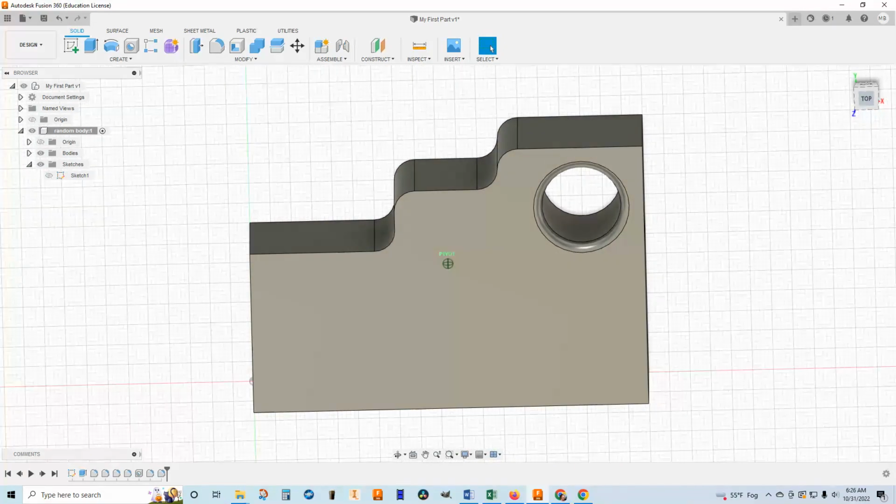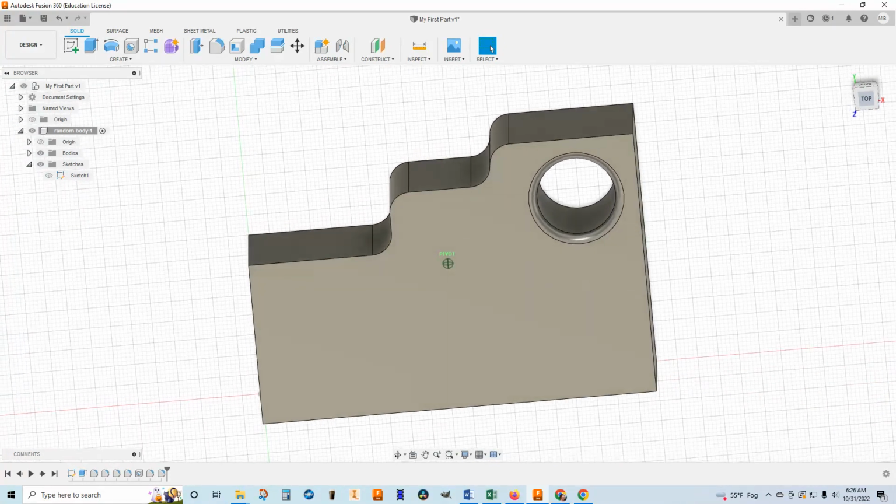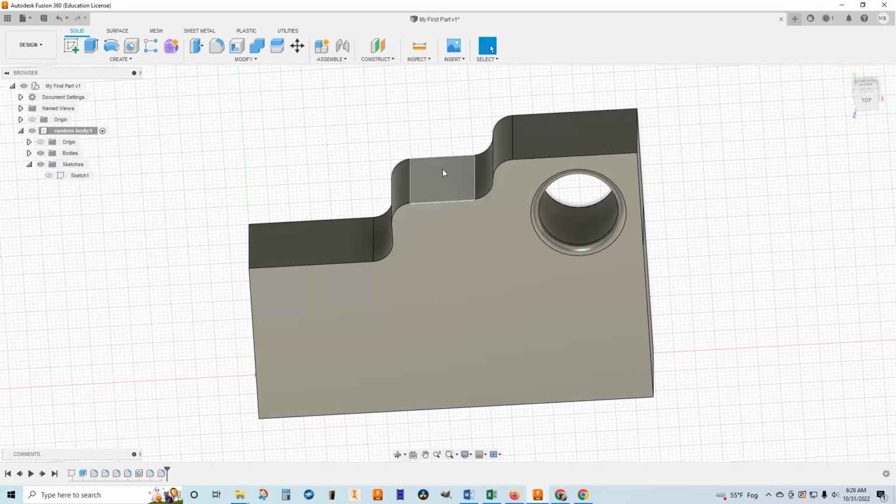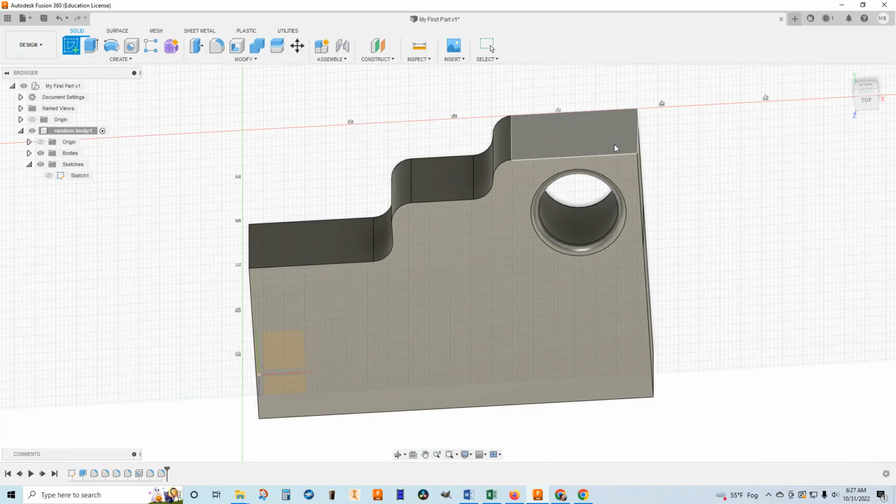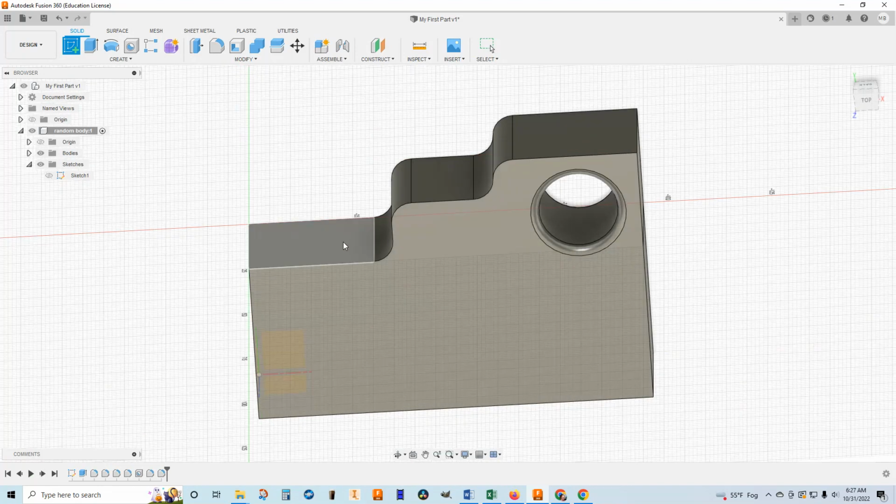Let's add a little bit more. I'm going to turn it so I can see the top of my object here, and I'm going to add a little feature in here. To do that, let's go to create sketch. Now the program wants to know where you want that sketch. Look at all my options.